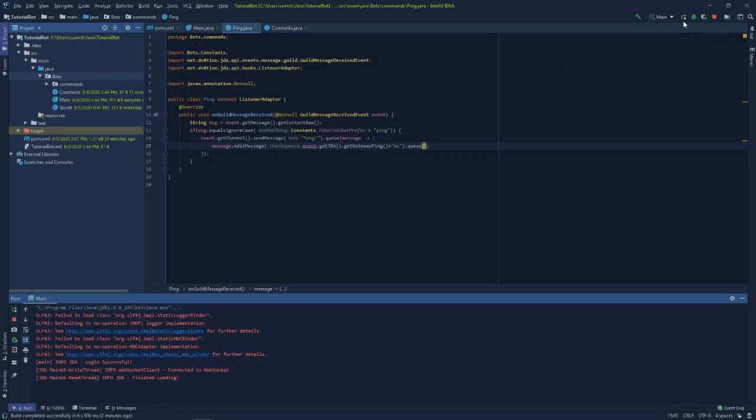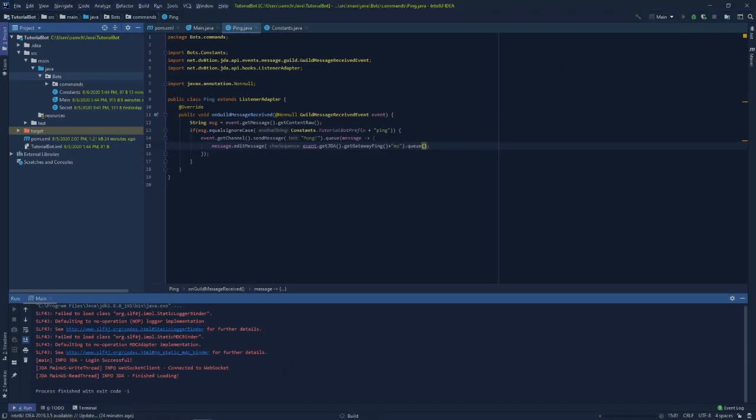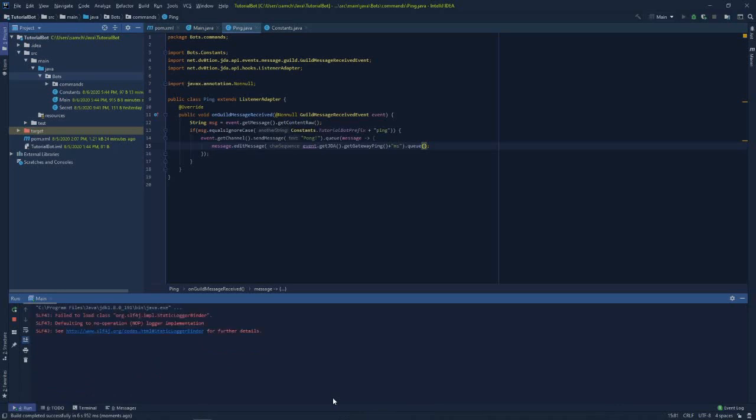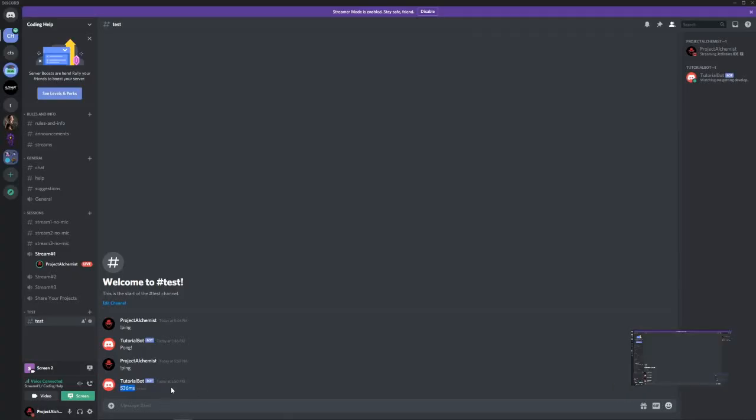So if we stop and rerun, wait for this to complete executing, and then go back to Discord, we should get the same text. Login successful, connected to WebSocket, finished loading. Okay, so go back to Discord.